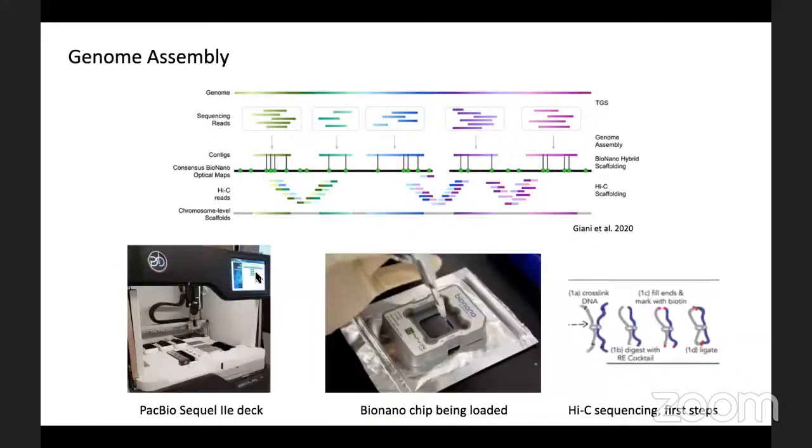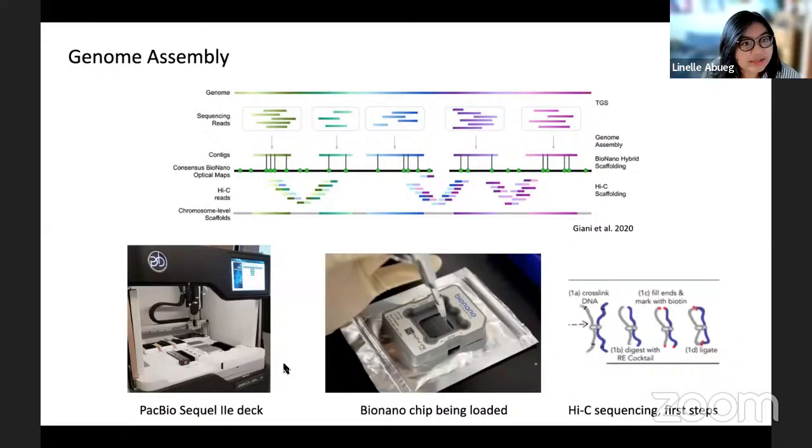So the first one's going to be your HiFi long reads from PacBio. And we have two sets of scaffolding data. That's going to be the BioNano optical maps, which generate long optical maps from ultra high molecular weight DNA to get a landscape picture of how the genome looks. And also Hi-C sequencing, which is a chromatin capture technology that allows you to link distant regions together based on how they were located together in the chromatin space, within the cell.